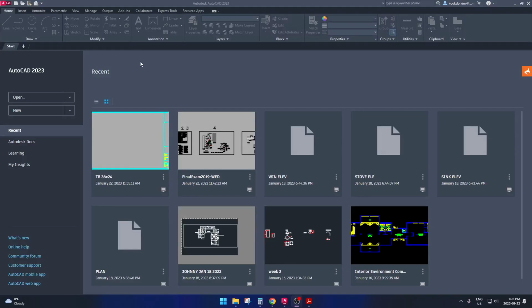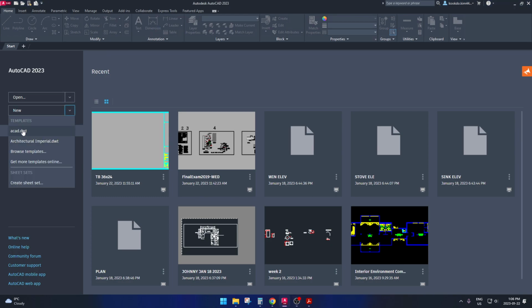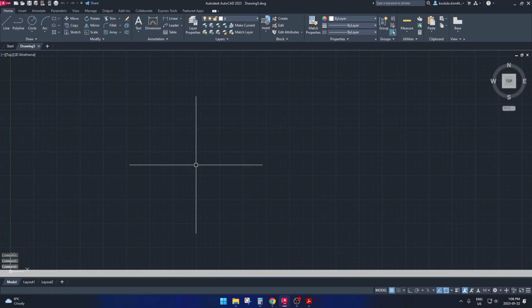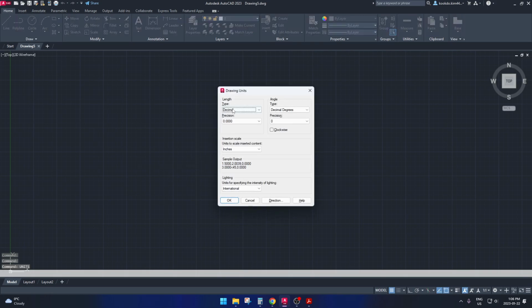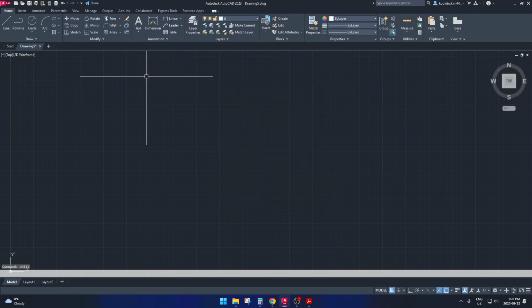Hi everyone, I'm gonna show you how you set up the annotative text and the dimension. First of all, we're gonna open a new drawing in AutoCAD and set up the units: architectural, quarter inch, and inches. Hit OK. Now let's start with the text.